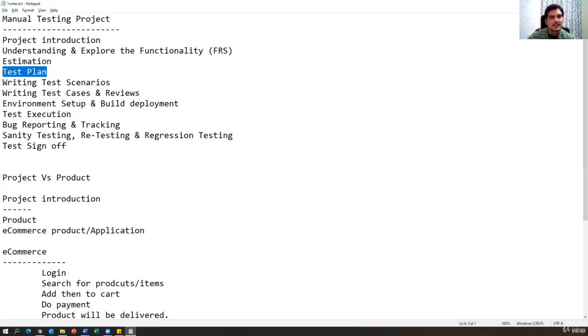So how much time we need for test cases, from which date to which date we have to write test cases, and from which date to which date we have to execute our test cases, and which team members will be involved during the testing. And also what tools we are going to use for testing. All these things we have to specify in the test plan document.